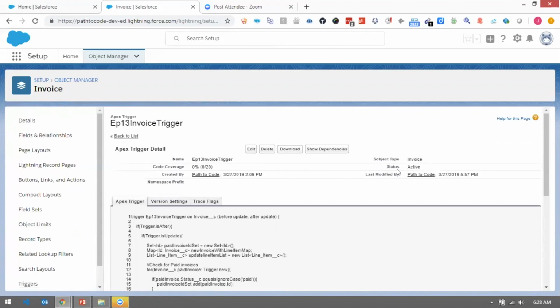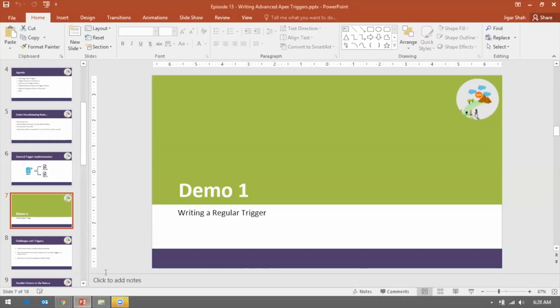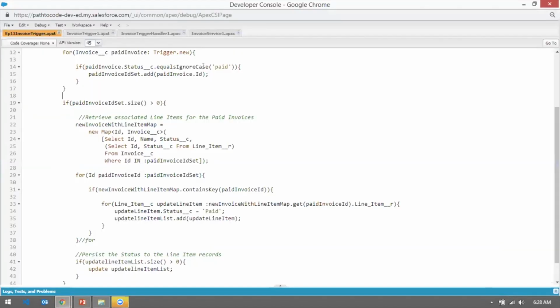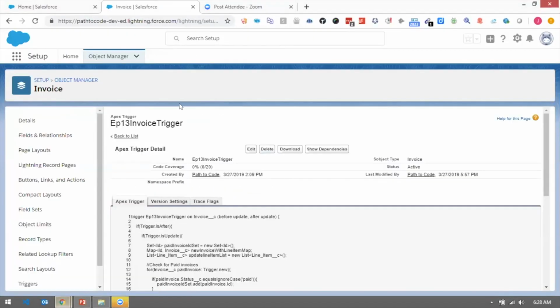Okay, so it is now active. The status has turned to active. Now, just to showcase if the trigger is working fine, I'm going to switch back to my org, and I'm going to open up the invoice tab.